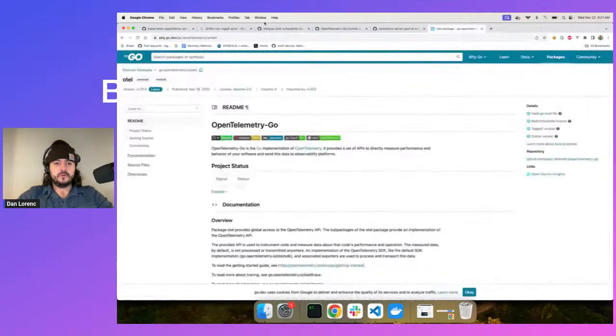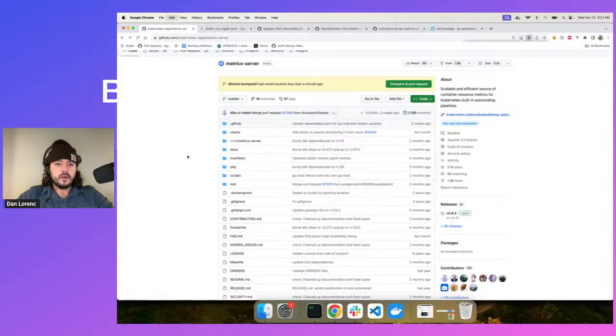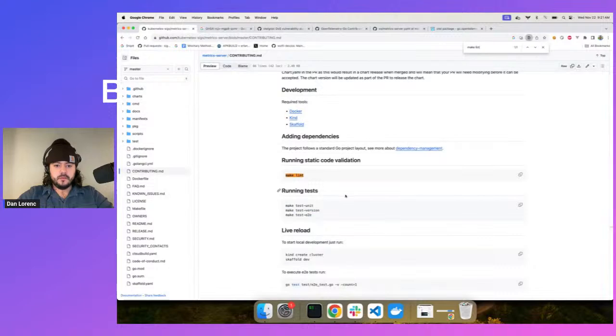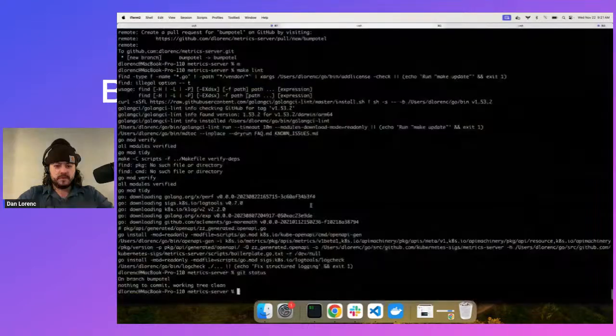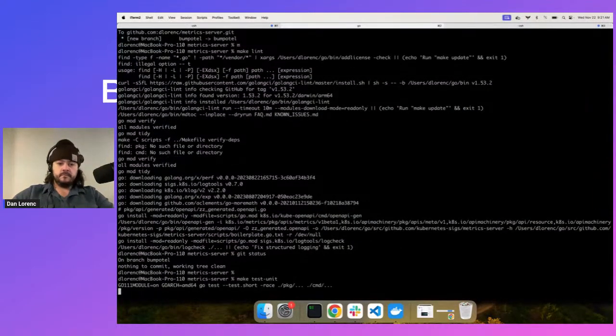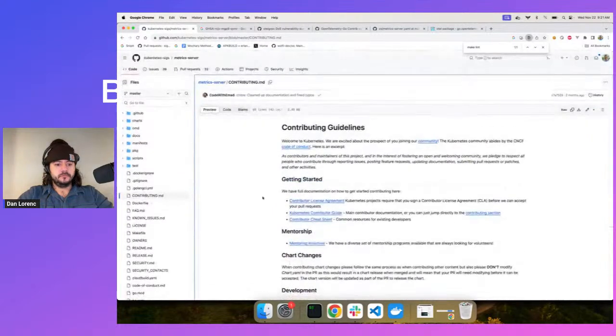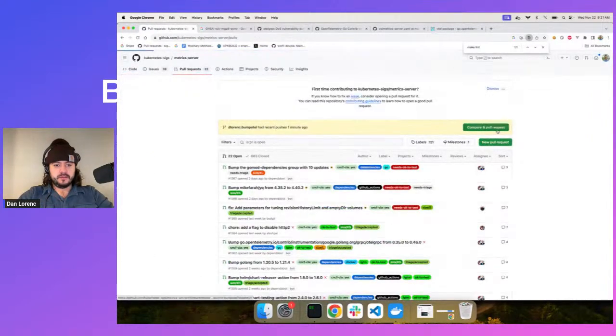Oh, whoops, wrong repo. Make lint. All right, let's do that one and see what happens. And other than that, we should be good to send our PR, start filing it and getting our message written up.